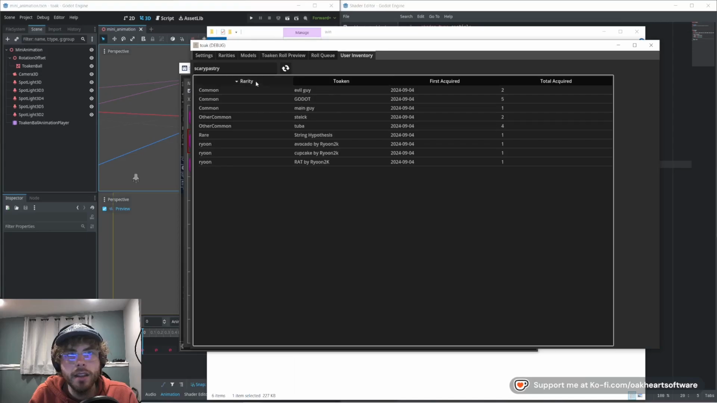So the sort algorithm is not considered stable, meaning if two things are exactly the same, like common and common, there's no guarantee that this first common will always come before the second common. So you could do it multiple times, and Main Guy and Godot might be in a different order sometimes because they're part of the same rarity, but I don't think that really makes a big difference. Either way, you can sort by rarity and then more easily look at which one it is, and then the same for the tokens first acquired, so you can see the first time that they got each one of these.